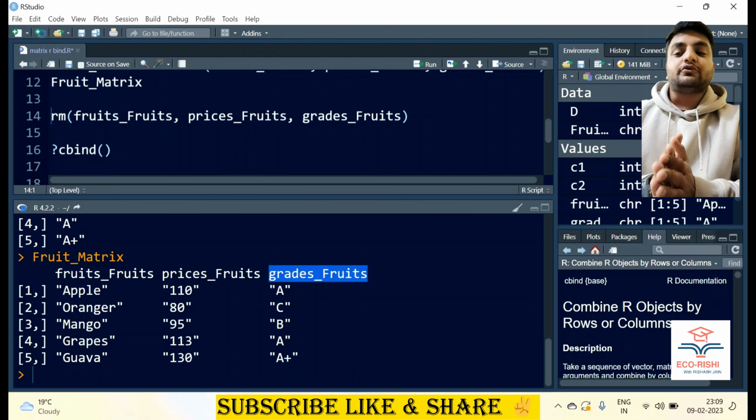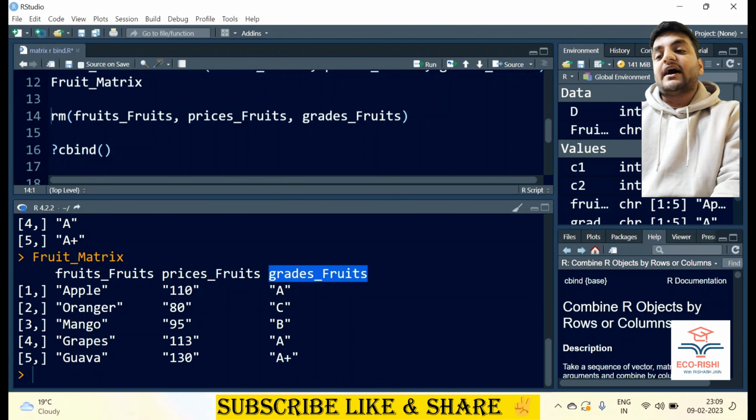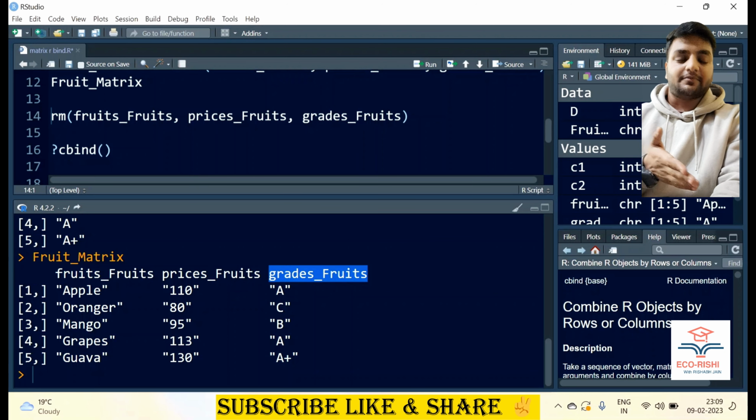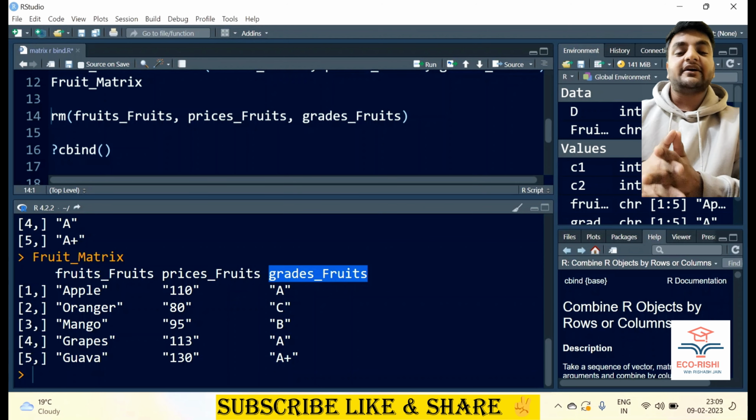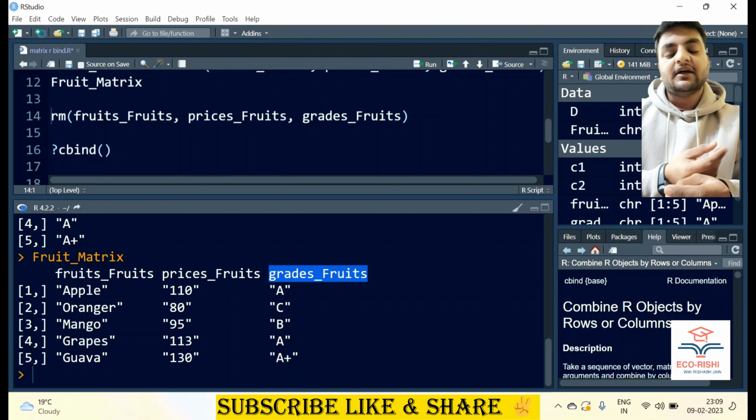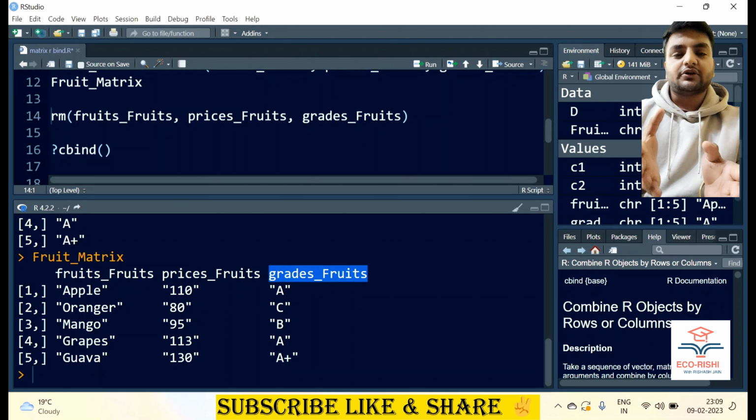In the previous tutorial we saw that these were placed in rows: the first row was fruits, the second was prices, and the third was grades. So this concludes our tutorial here. In the next tutorial the beginner's guide is moving towards the statistical part, and then the data analytics part. So it's your choice where you want to go.